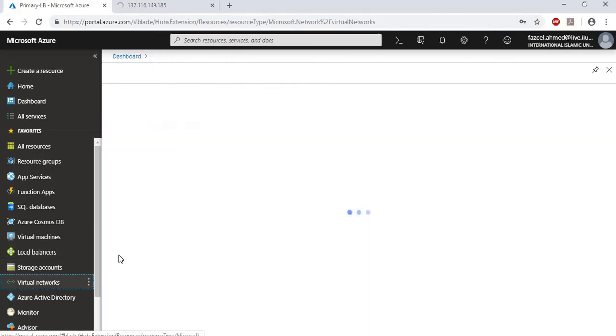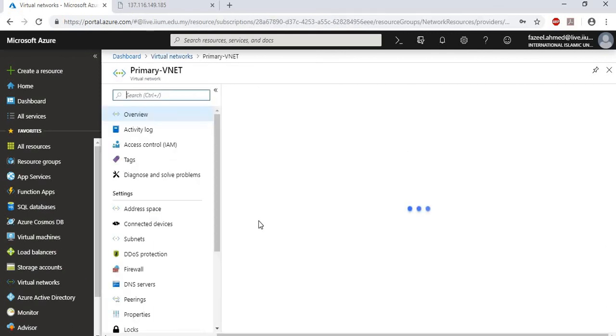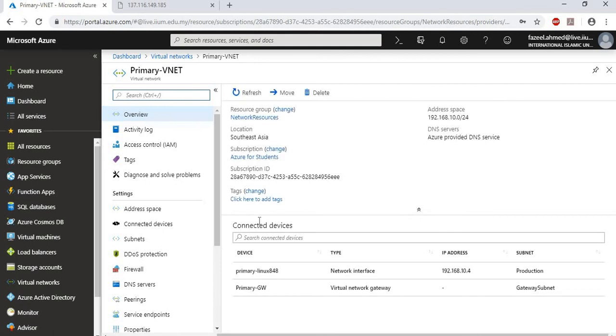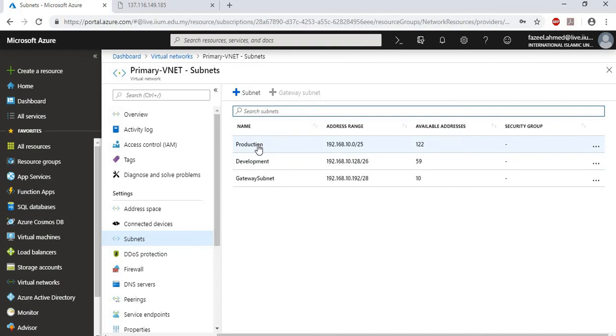Okay, now move on to the virtual networks. This is our primary VNet, and we have some address spaces there. This is our network interface card, and this is the virtual network gateway. Basically, we have two subnets there with these address ranges, and this is a default gateway subnet.